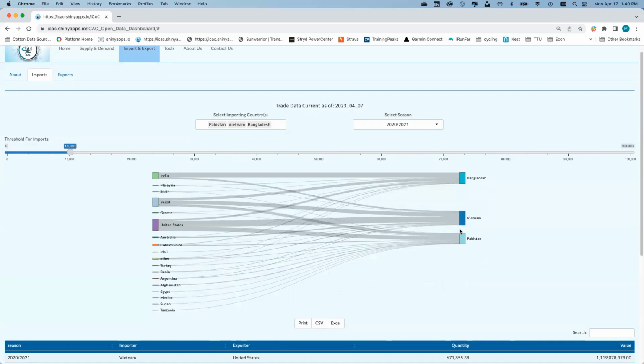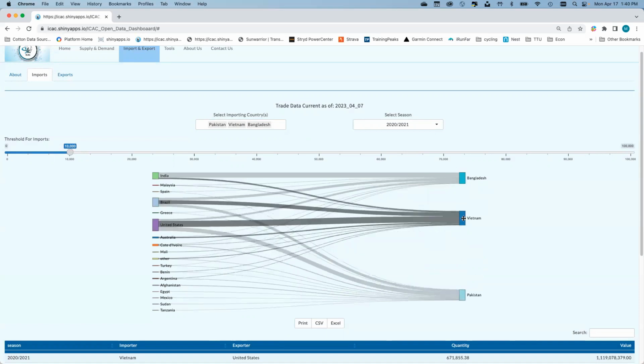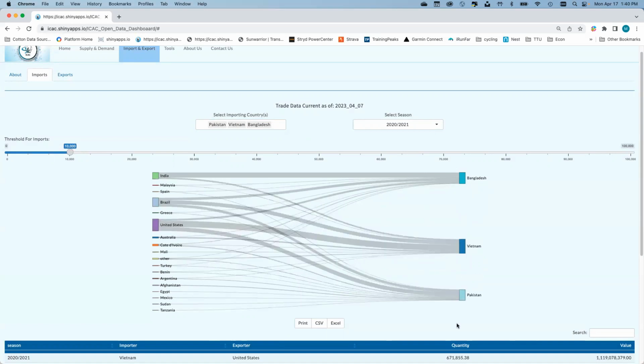We can see who exported to those countries. Bangladesh, Vietnam, and Pakistan are the importing countries. And into Bangladesh in the 2020-2021 season, we see that the primary exporter was India. The primary exporter to Vietnam was the United States in this particular season. And it looks like the primary exporter to Pakistan was also the United States in the 20-21 season.